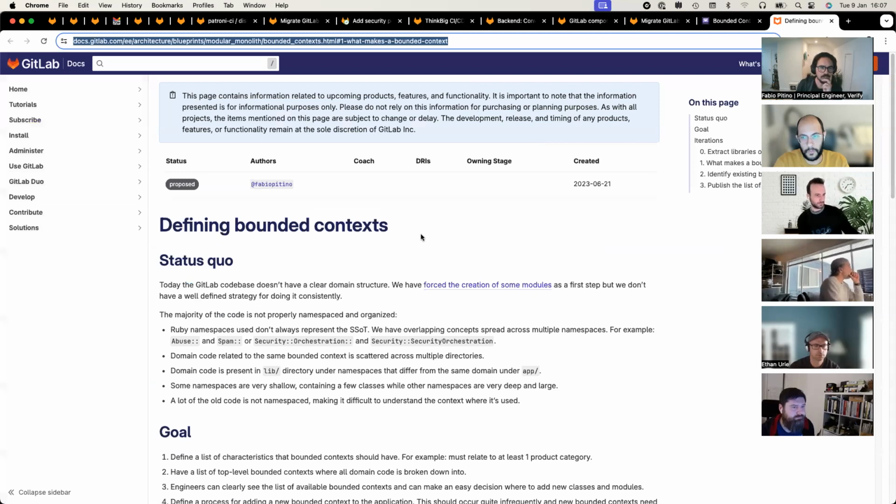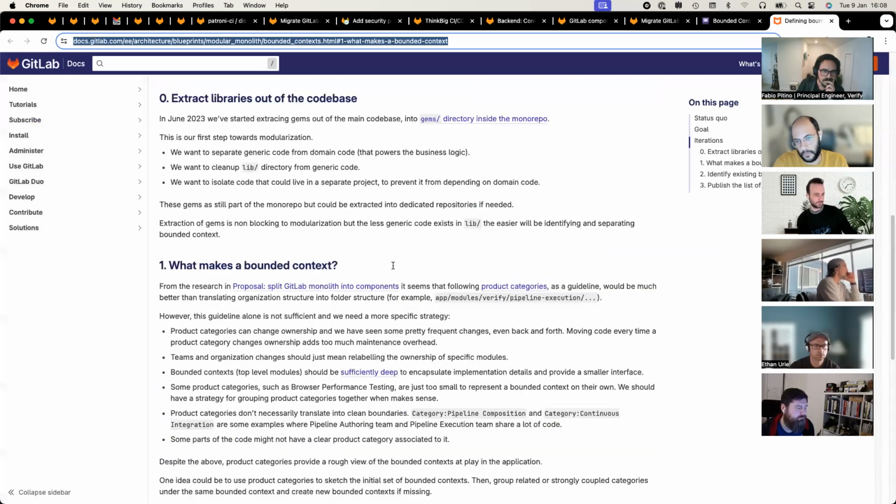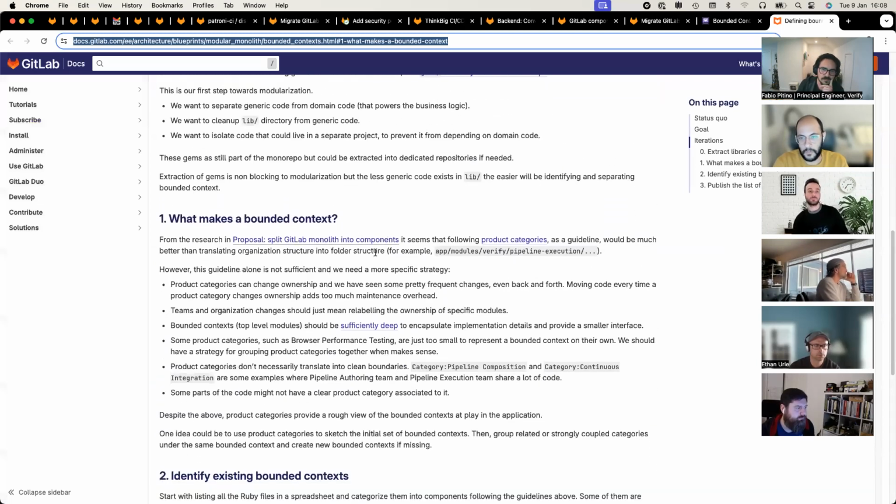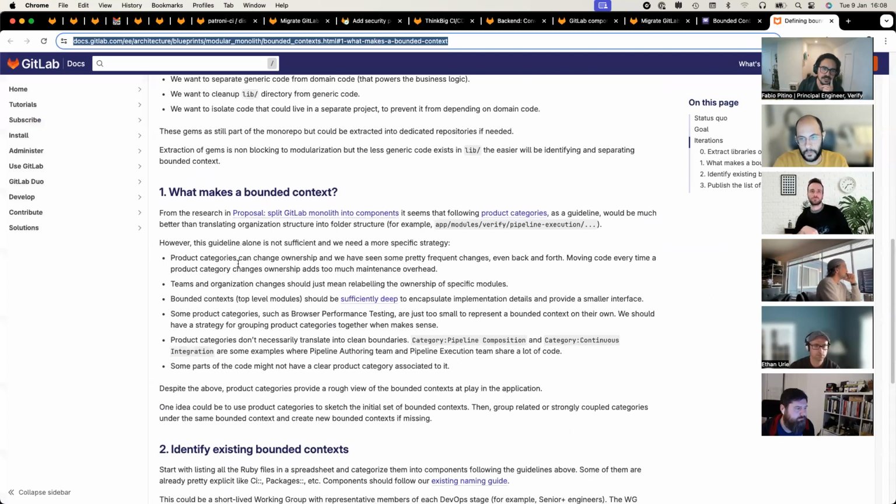We have a definition of bounded context. Like, what makes a bounded context? So we figured out that product categories are probably the most stable way we can use to identify bounded contexts. Yes, it's true that product categories can change ownership and be moved from one team to another, but they're more stable than naming things after stages or other ways.